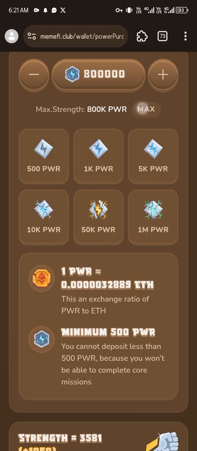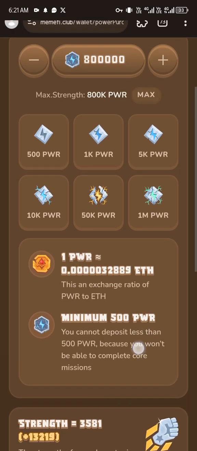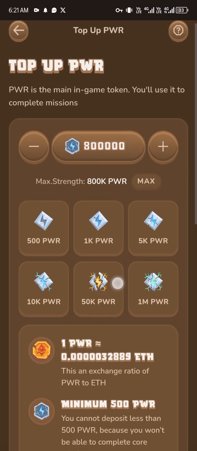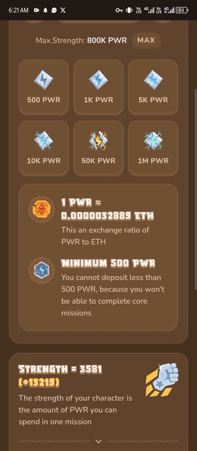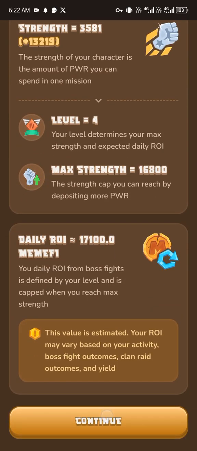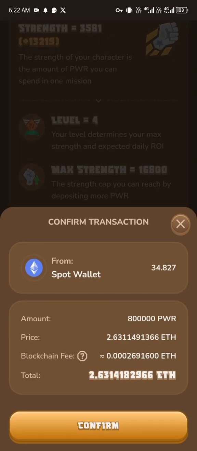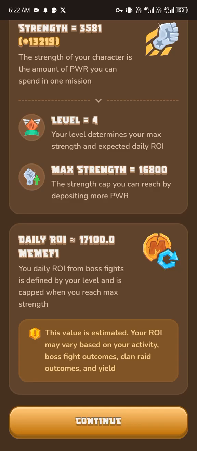Let's use the max. I'm in level 4, so the highest I could top up is 800k, so I think I would just continue. And the more you top up, hold on please, let me explain. Why are we topping up this? Because it gives you a higher Memefi token whenever you're playing.